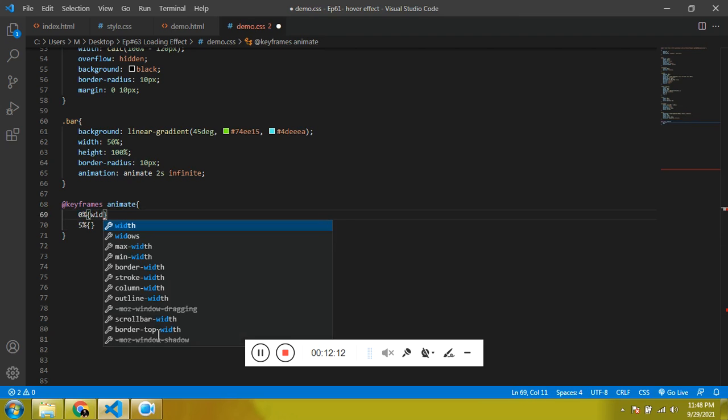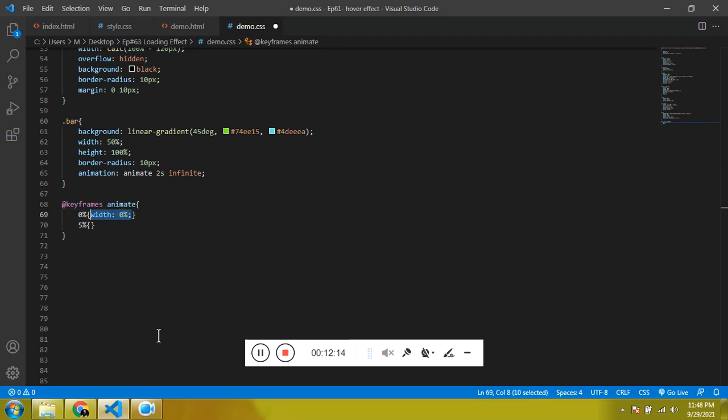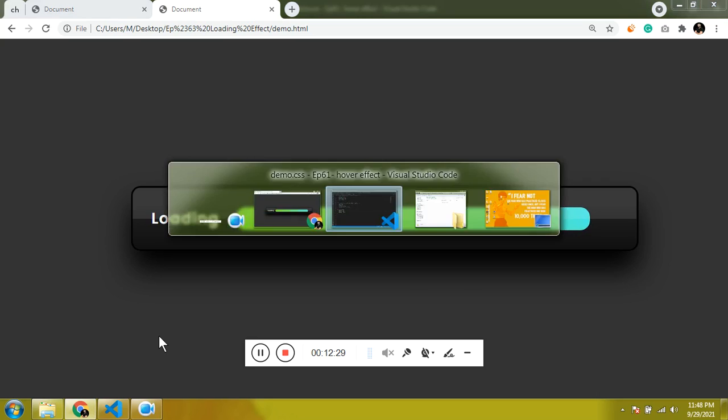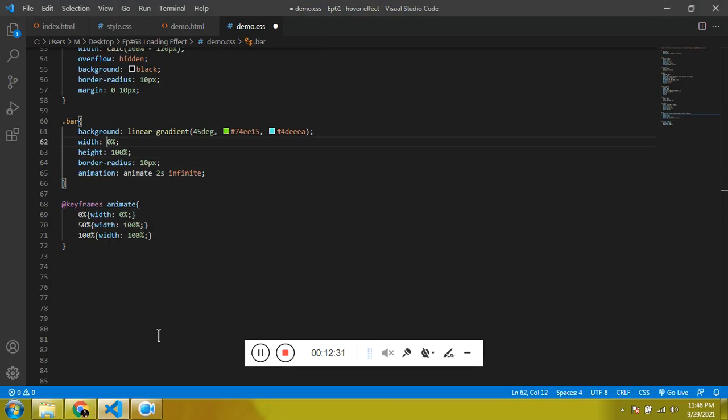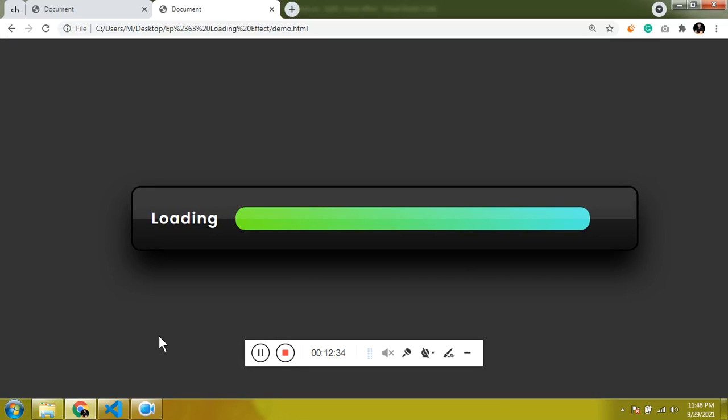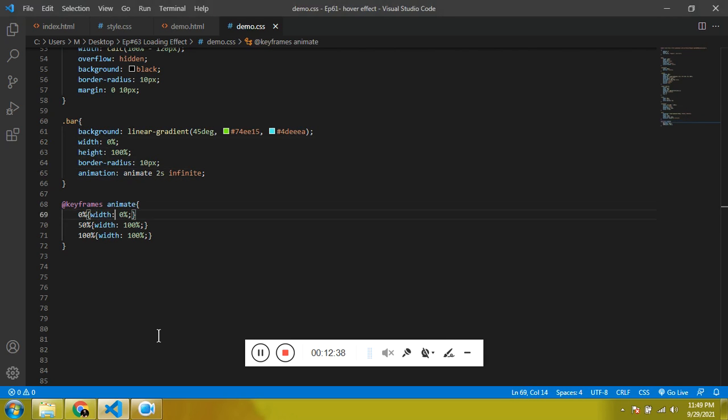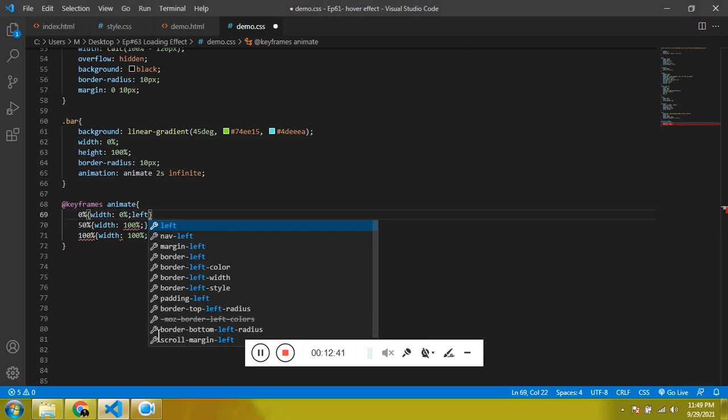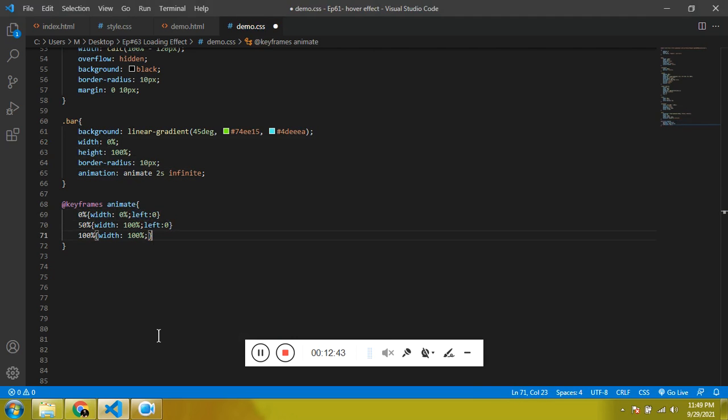It should start from 0% and it should reach 100%. Refresh this. Now let me make this start from 0 and end in 100. 0 and 100, 0 and 100. The same way, let me add the left, start from 0 and end on 100%.